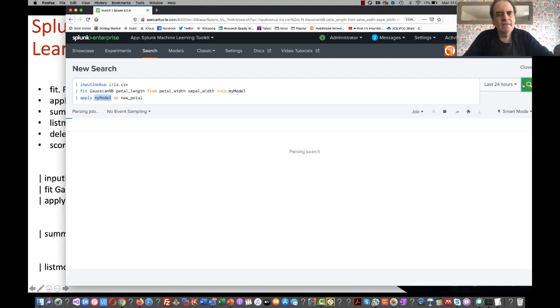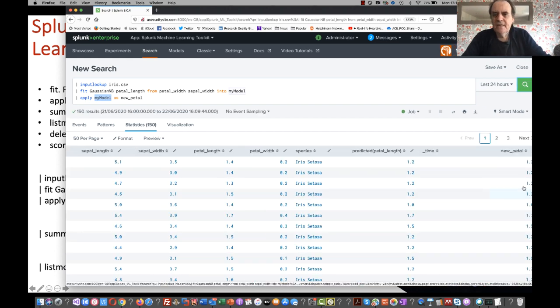And then we're going to save that as my model. So we'll just run that and see what we get. This is trying to predict the petal length using petal width and sepal width, and then storing it in my model. It just takes a little minute to run. Okay, so there's the prediction here for petal length: 1.2, there's 1.4, that's 1.4, that's 1.2 there.